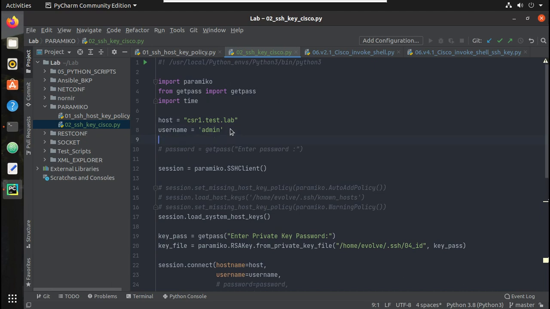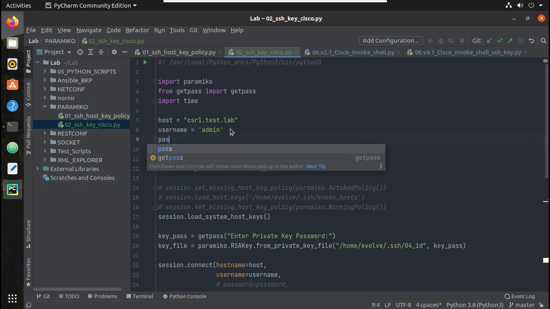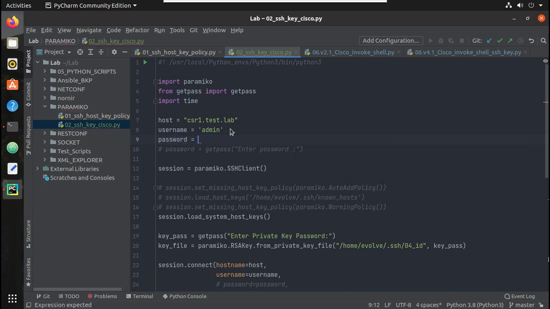I'll hardcode the password to make the execution easy. I'll just create a variable here. Password also is admin. If you want, you can even use getpass and prompt the user for the password.